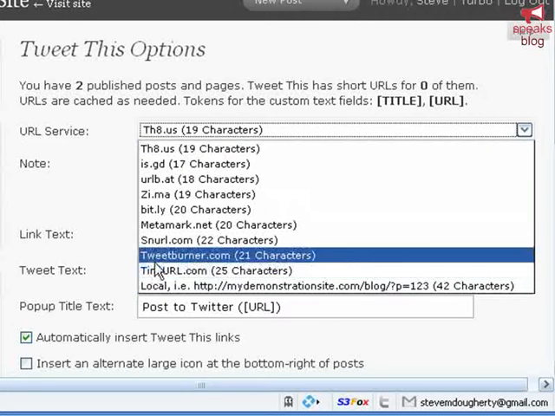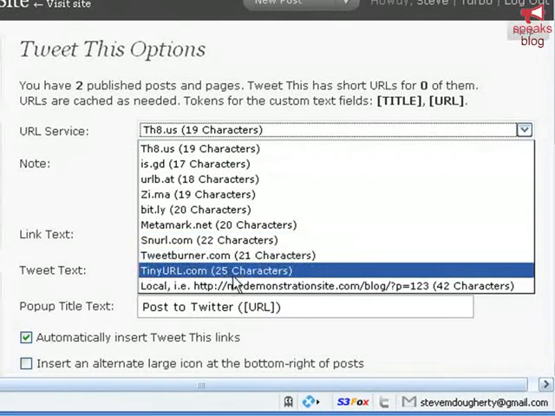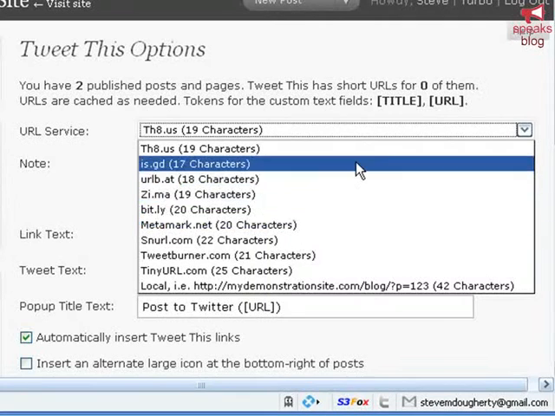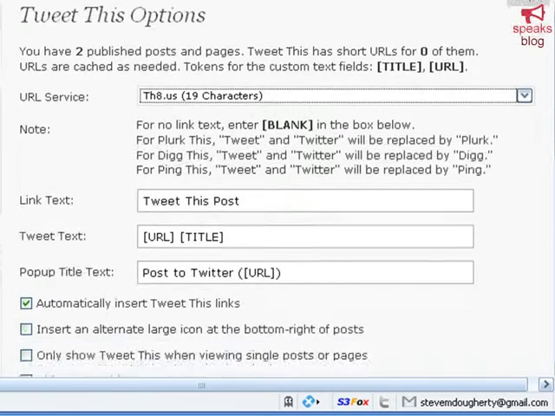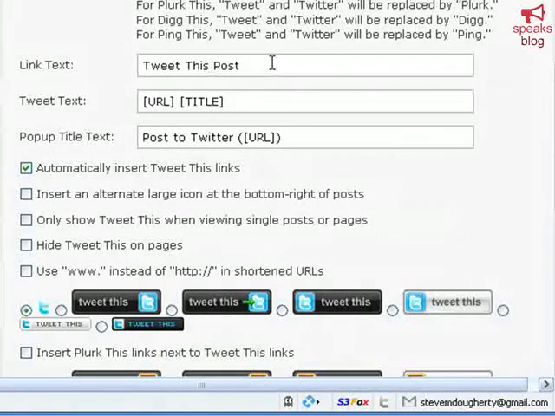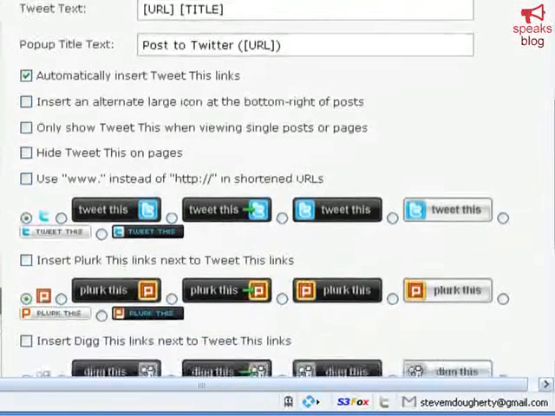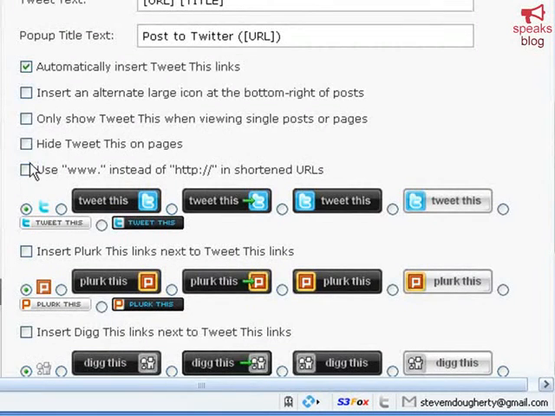So again, if you're more familiar with Snurl or TweetBurner, then go for it, whatever trips your trigger. But I'm just going to leave it as is just to show you that it works fine and dandy right out of the box. Link text, whatever you want to put in there, and we'll show you where it says this, tweet this post, here in just a second. Share the love, let the world know, whatever you want to put in there. And if you don't know anything about any of this other stuff, just leave it alone. It'll work just fine. But if you want to do any configuration, you can see that there's a lot more to this than just sticking a button on your blog post.